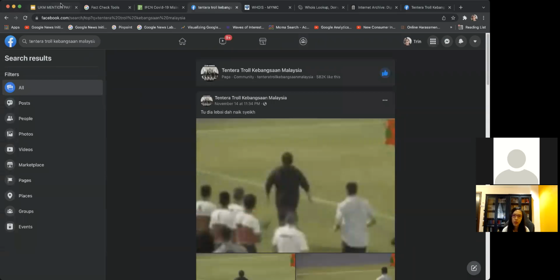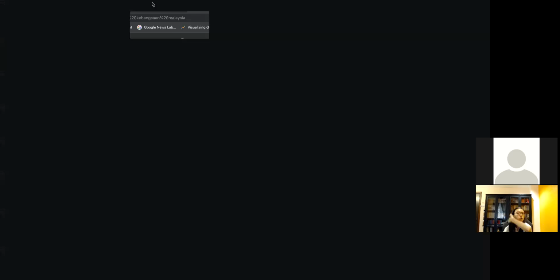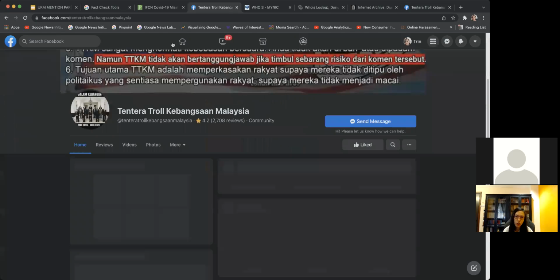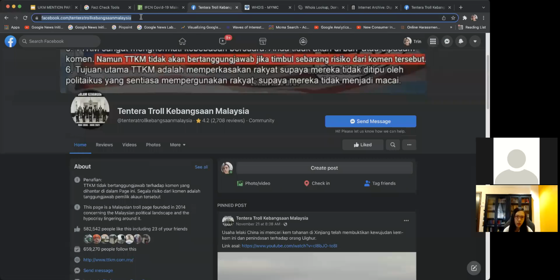Okay, I'll just quickly run through how this is done. What you would do is you would need the link to Tentera Troll Kebangsaan's page, right? So I'll go into my Facebook account and look for Tentera Troll Kebangsaan so that I can get their page link. Then I'll see that their page link is up top, and I'll just copy it.